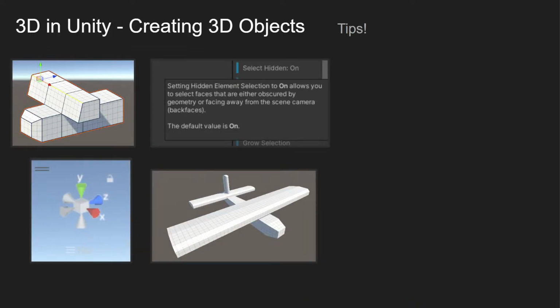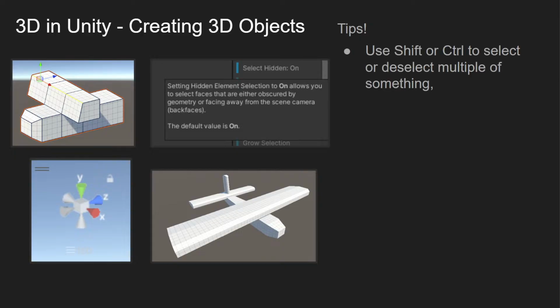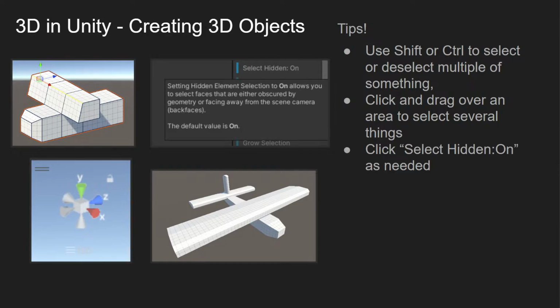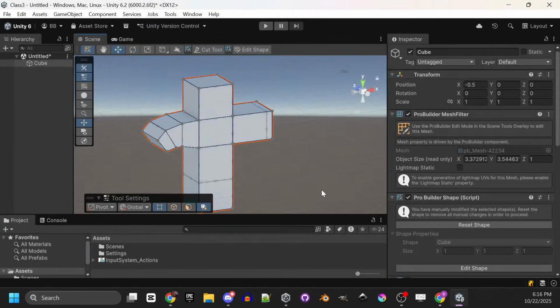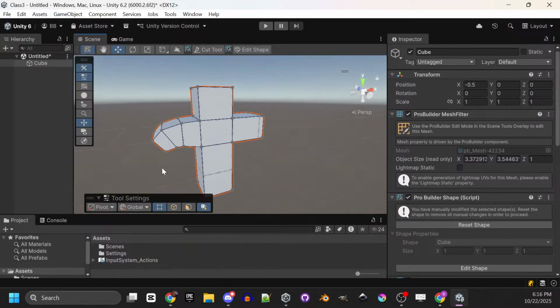So what I want you to do, well, here's a couple of tips. I mentioned that you can use Shift or Control to select or deselect multiple edges, faces, vertices. You can click and drag over an area to select several things, although we noted that there's that Select Hidden button that you need to turn on if you want the things in the back. Because there's times when you don't want the things in the back, and there's times when you do. So as a reminder, that is this thing here in the tool settings. Right next to vertex, edge, and face selection, you can turn on and turn off the ability to select things behind something else.